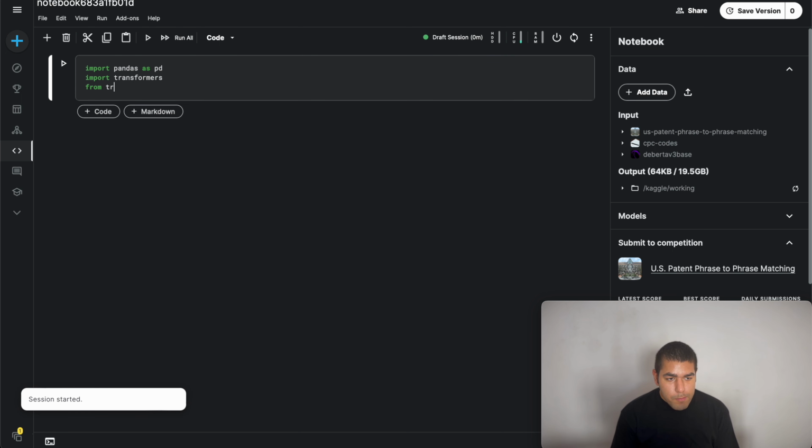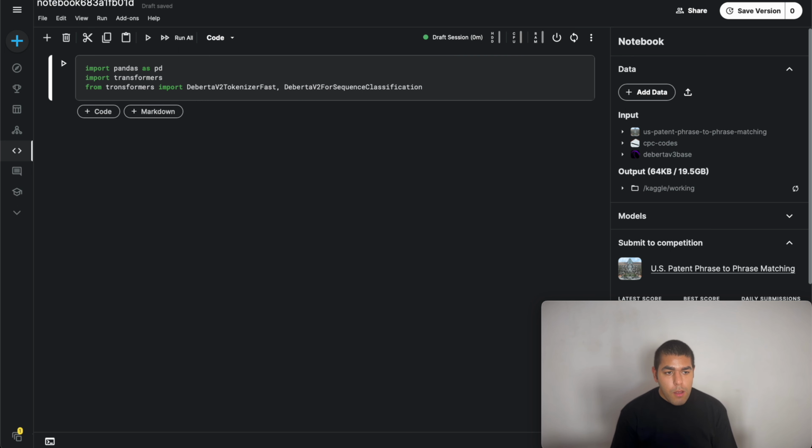We will need some other libraries from transformers: the DeBERTa v2 tokenizer, and we will use the fast version. We will need DeBERTa v2 for sequence classification. We are importing v2 because we can load v3 into the v2 classes. So it is okay if you do it like this.